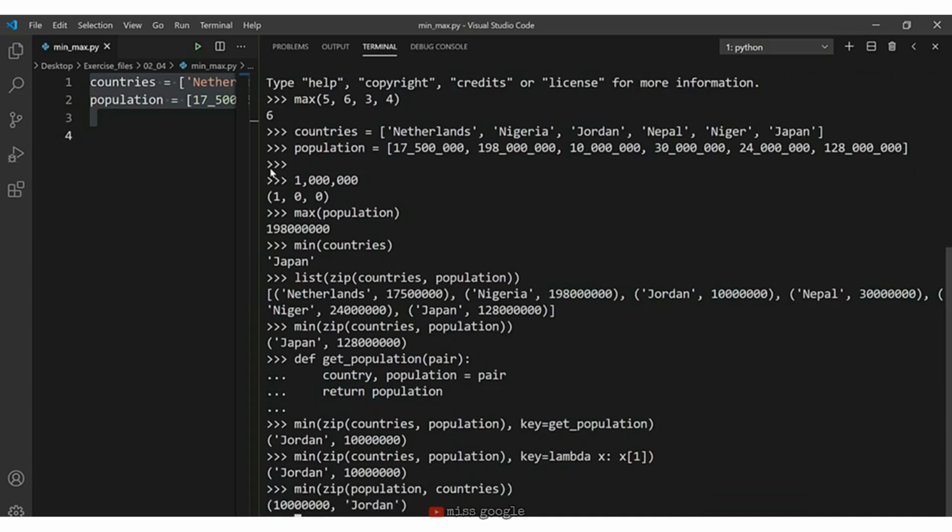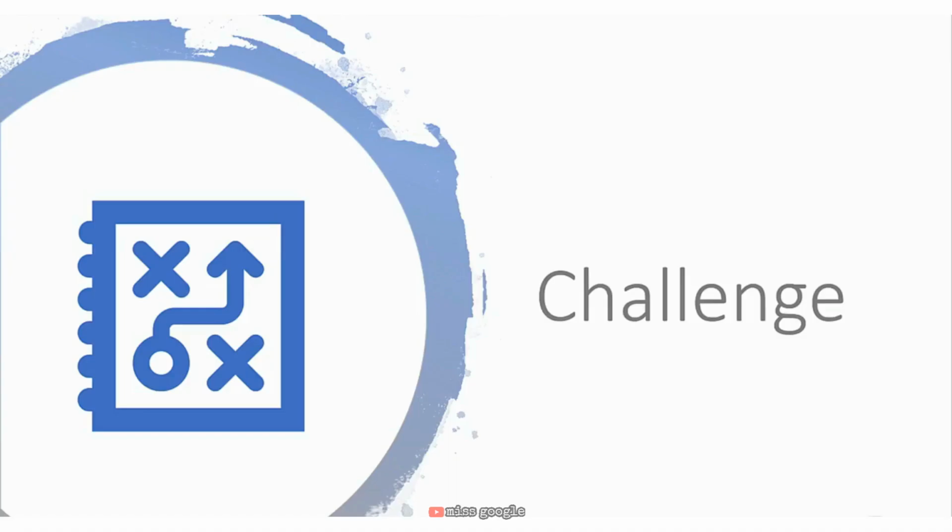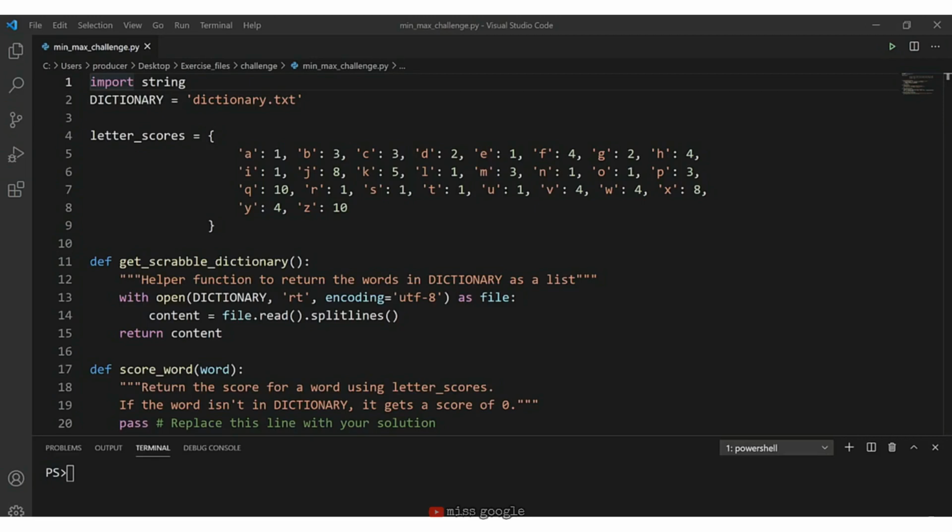And that is Python's min and max function. In this challenge, there are two functions you need to complete. Words are only given a score if they exist in the Scrabble dictionary. I've provided a text dictionary in the exercise files. So this isn't the official Scrabble dictionary, it's just a dictionary with several thousand English words. Now, if the words don't exist in the dictionary, they're given a score of 0.